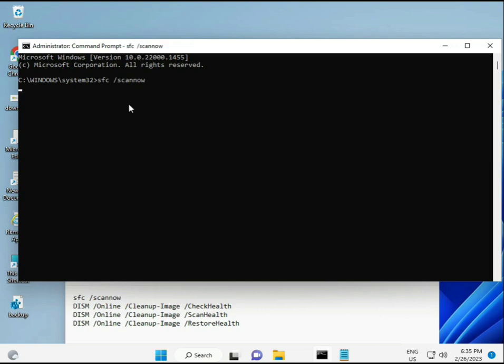Then, guys, I have some commands to repair corrupted Windows files. I will give you a link in the description, so you can directly copy and paste. Okay, the first command is sfc /scannow. Look at the screen. When you press Enter, a percentage starts and it finds any corrupted files.